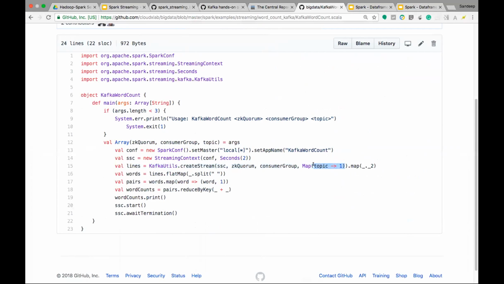So here we are saying that this particular line is connecting via Spark Streaming. We are connecting to Zookeeper. This is the Zookeeper name, and this is my consumer group. And this is the topic that we are going to listen to. And how often are we going to listen? Every 2 seconds. And there is a one specified here. Probably this is the replication factor.